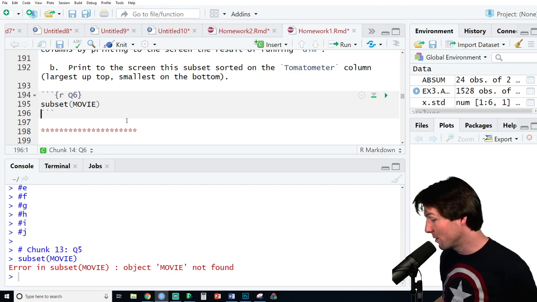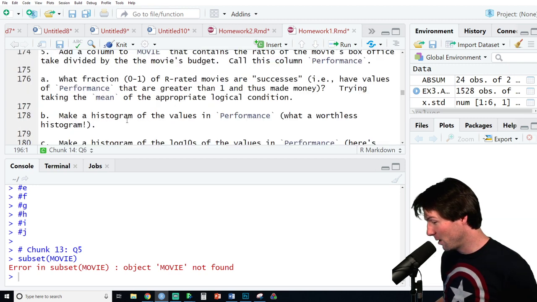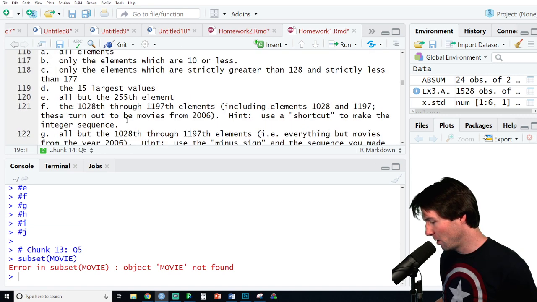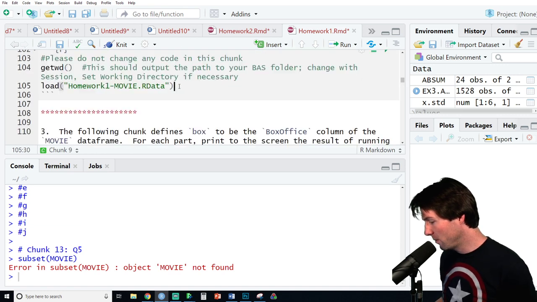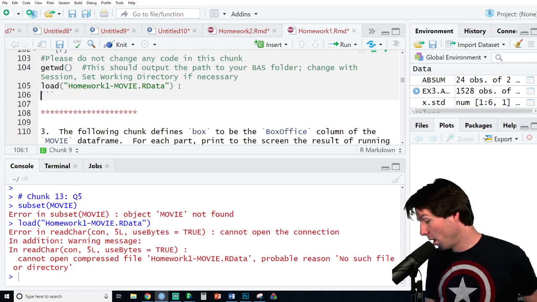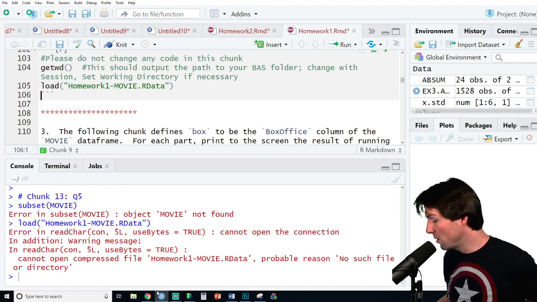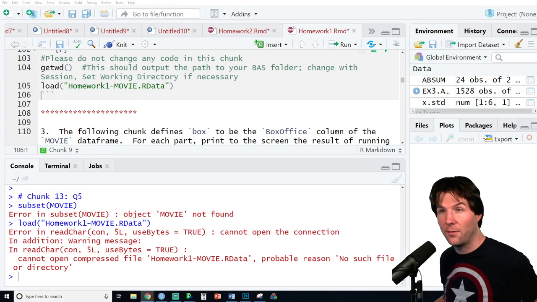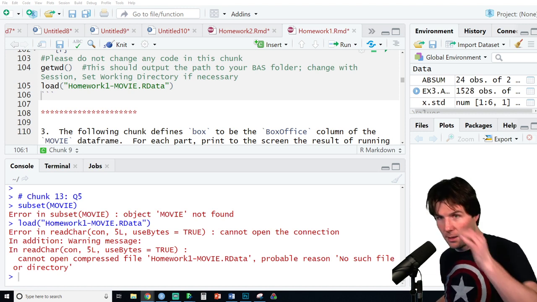Oh, movie not found. Where's the movie being loaded in? Oh, did I not download it yet? I might not have it downloaded to this computer. We should have. Let's see if I don't have it. We don't have the data frame. So what you need to do is make sure in your files you have the files you need. On this computer, I do not currently have them. So I'm going to go ahead and download those right now on the assignments page.